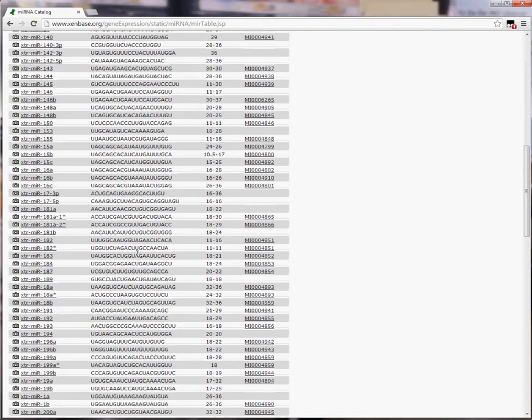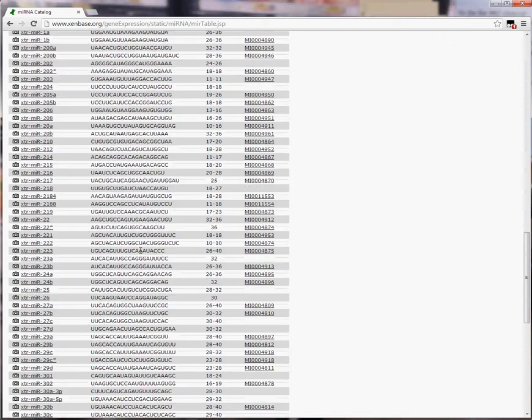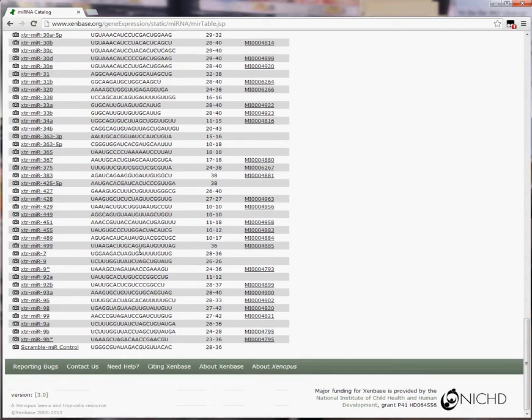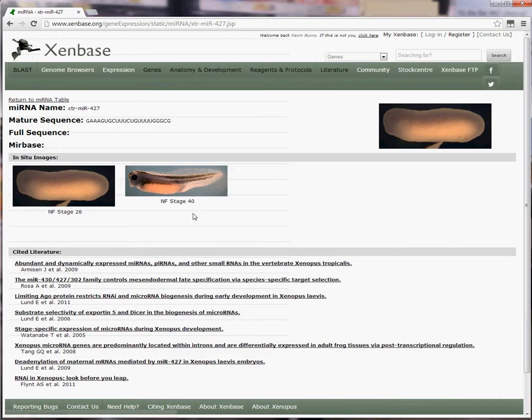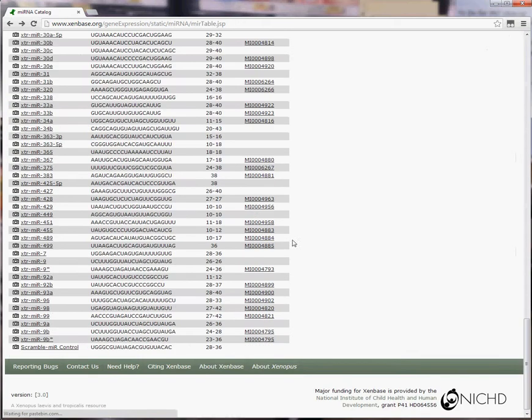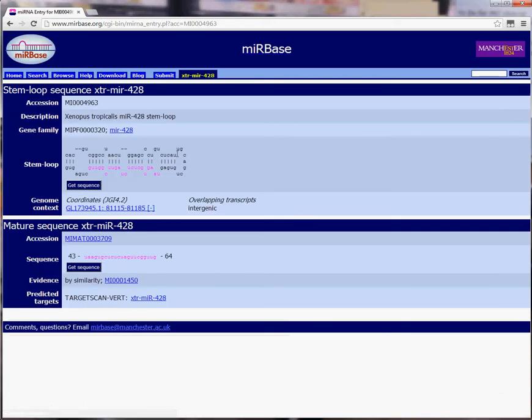So currently we only have in here the microRNAs for which we have expression data. So all of them have a camera icon. But for example, if you clicked on this one, you'll find both the images of the expression determined by in situ, as well as literature. And if we go back, a link to Xenbase will provide other information through their database.